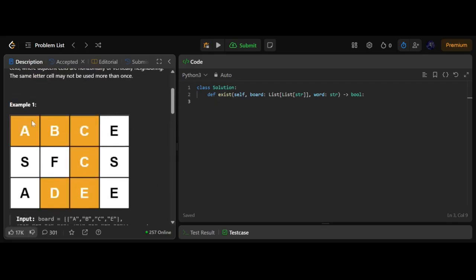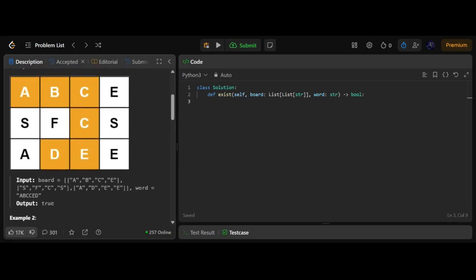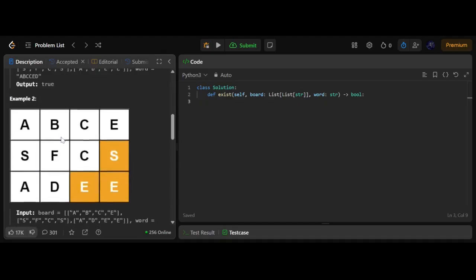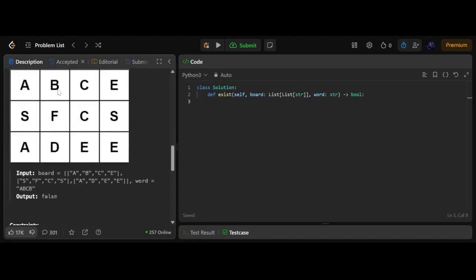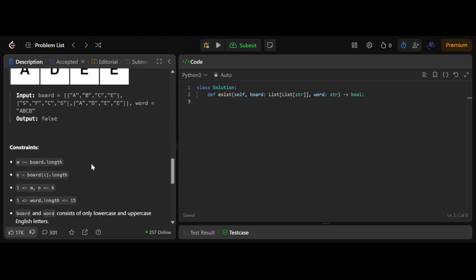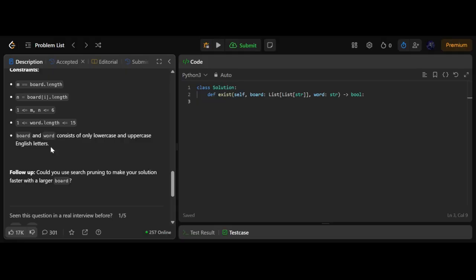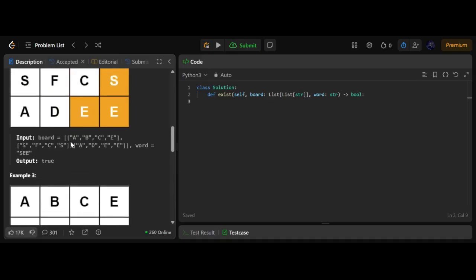So in this example, the word is A, B, C, C, E, D, and it does exist in our board. In this example, it also does. In this example, our word is A, B, C, B, and that doesn't exist in our board, so we return false. We're also given some constraints. We're told board and word only consist of lowercase and uppercase English letters.